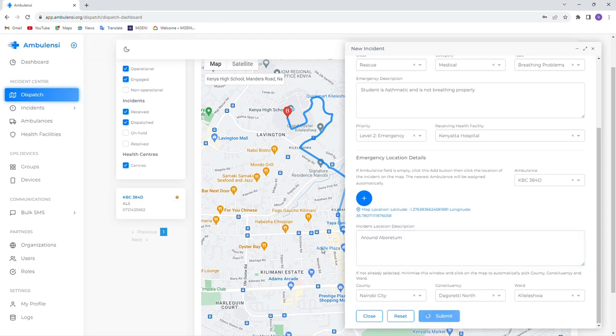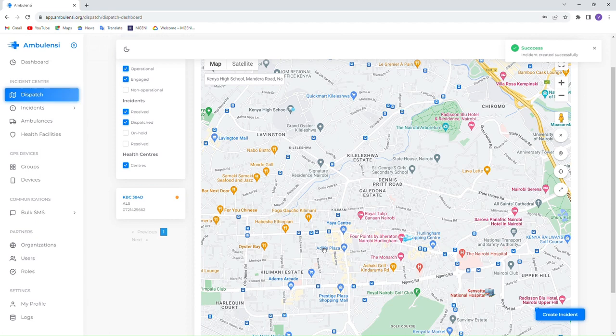Then I click submit. Now, how does the driver in the ambulance receive this incident? One, I can call and share with them the details of the incident, including the location. Number two, at Ambulensi, we provide you with an application that you can run on a tablet that you mount on your ambulance. So the moment I click create and submit, that incident appears on the tablet for the ambulance that has been assigned to this incident. The driver of that ambulance can then navigate using that information to the location of the incident.